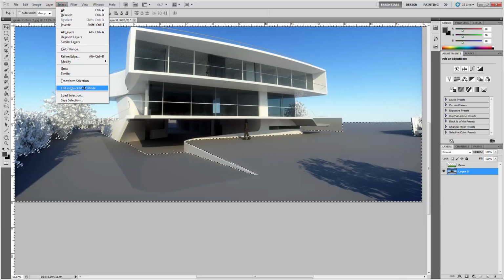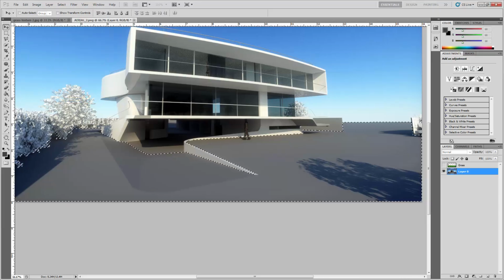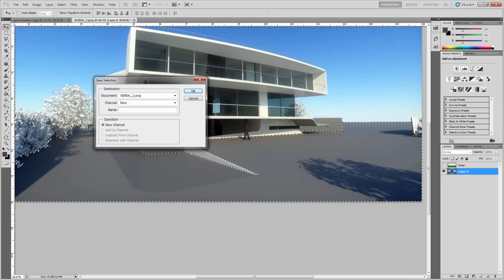What you want to do now is save the selection, and you will get this dialog box, right, and give it a name: grass select.